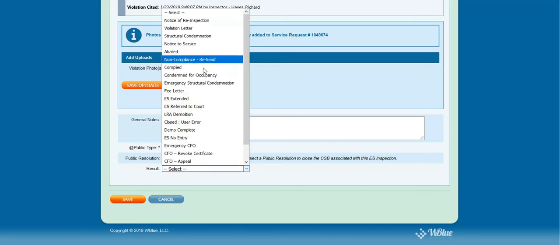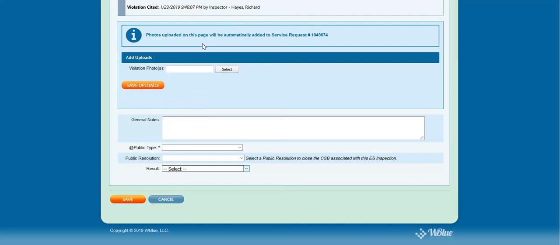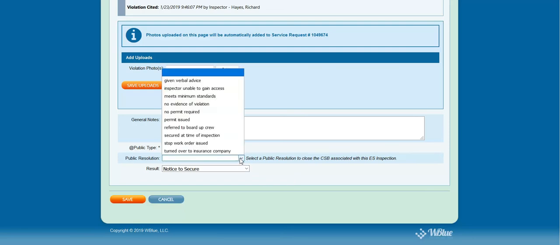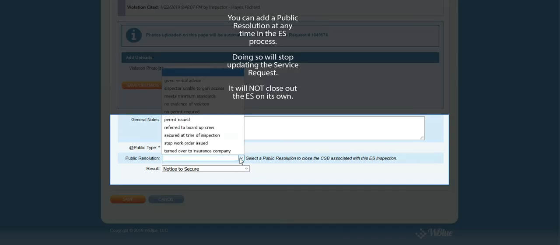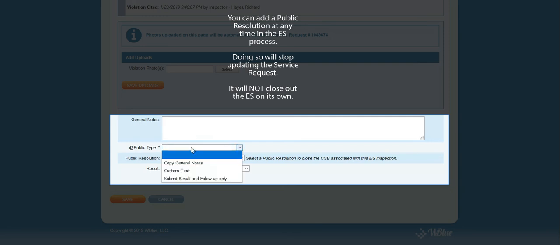And let's say we wanted to select a result. So we want to maybe send this to Notice to Secure, and this is going to go to Arnold. If you're going to select Notice to Secure, we don't need to select a public resolution yet. The public resolution, when you select it, will close this service request once the result is selected, regardless of the result here. You can add general notes. We can add a public note.